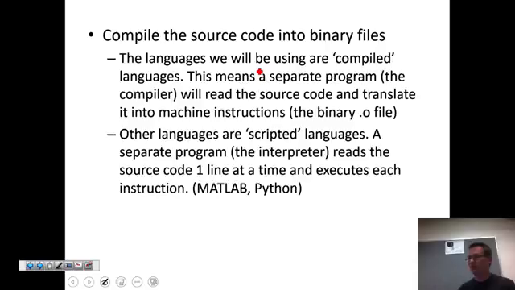MATLAB is a scripted language. Python is a scripted language. Bash scripting is a scripted language. And we won't be using these.